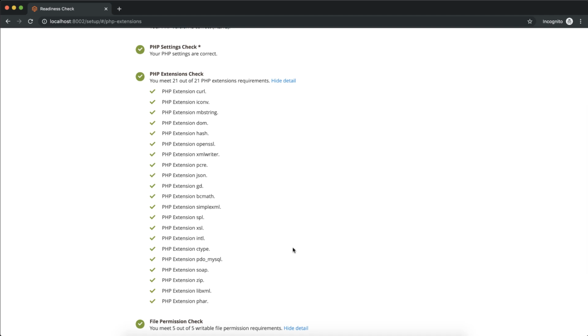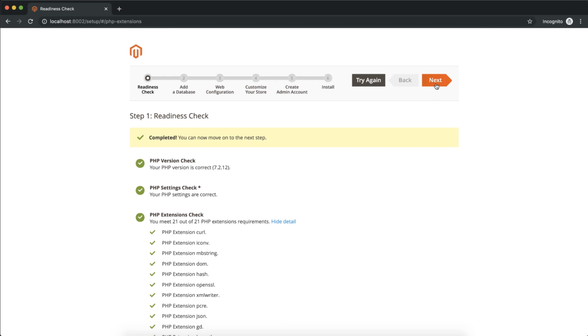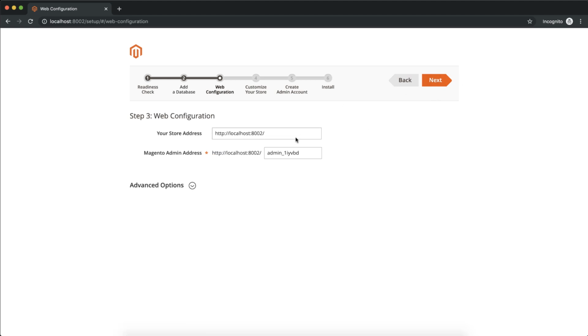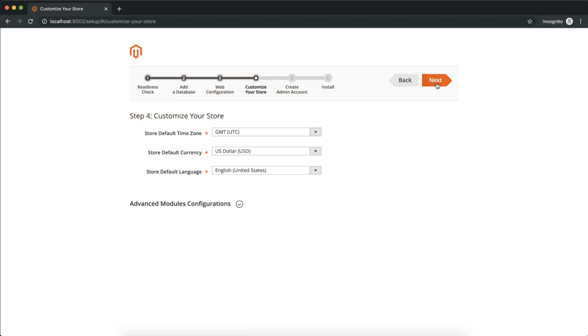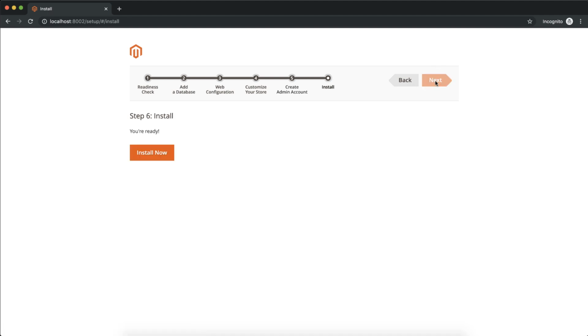Just checking, showing you all the extension checks and the PHP setting checking, folder permission, everything looks fine. Again, same information here. Again, filling up the same information. Next. You see the error is gone. We are ready to actually install.